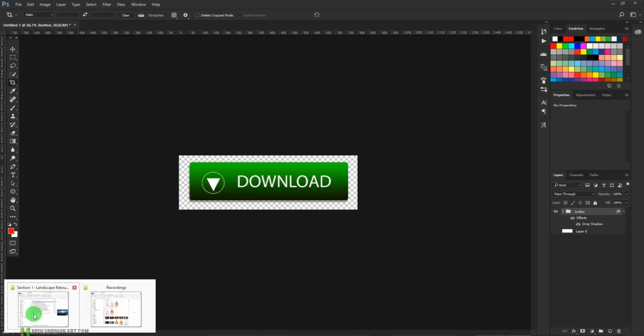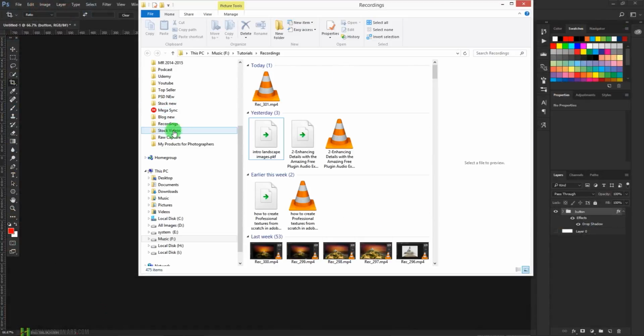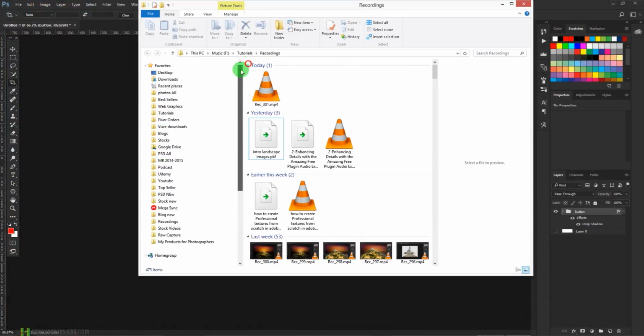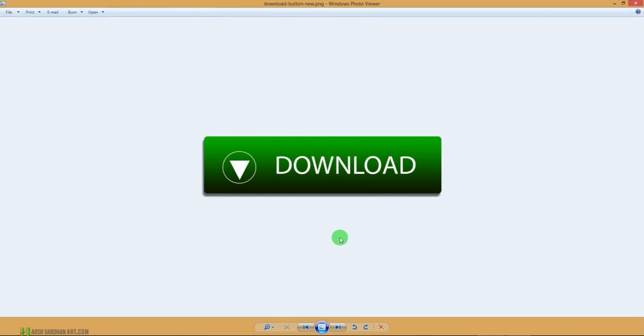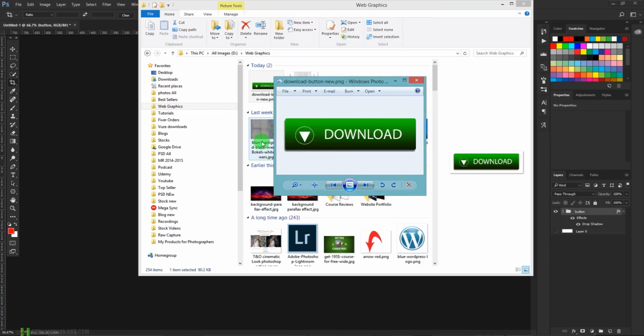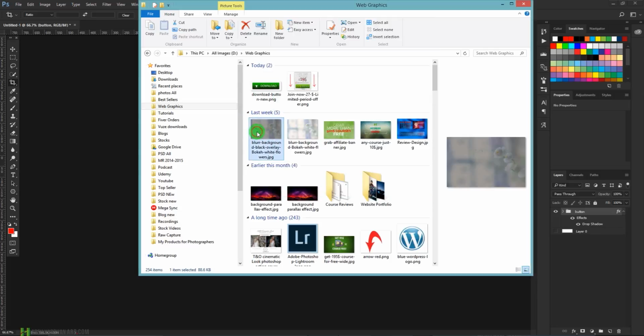And once I go to the place where I have saved it, let's say I have saved it here, I can just double click it and see the preview. So this is the download button we have just created, and this is a transparent download button, and maybe it is showing you this white background, but this is not actually a white background. And how I can say that, let me show you.